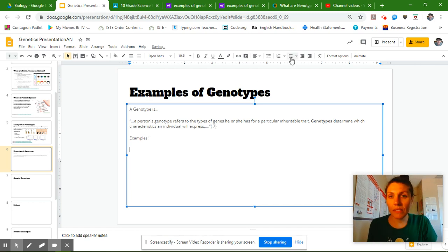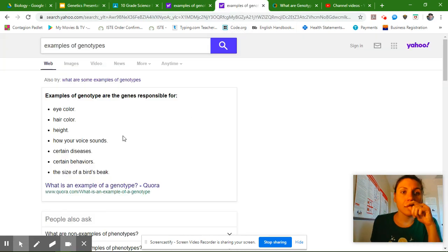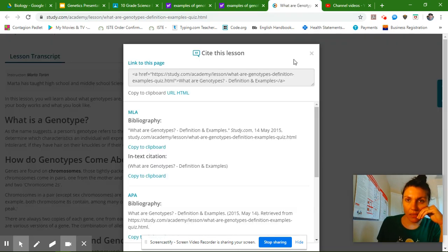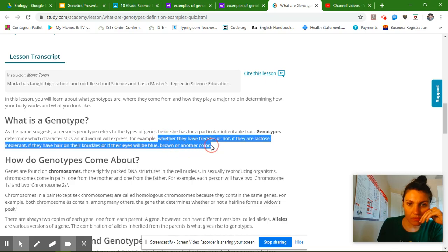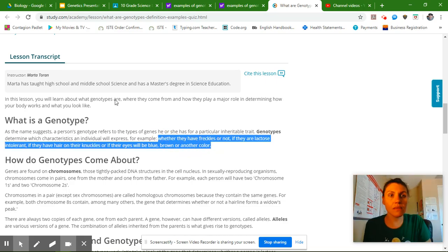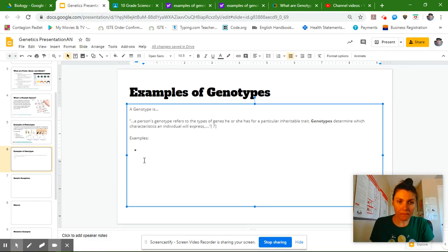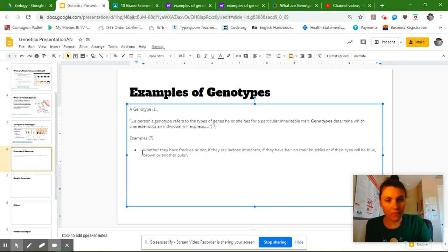The next thing I need to add are some examples. And I'll use bullet points for this. And going back to my website, they have examples right here. I'll copy this and I'll paste it in. And this is also from my website number 7, so I can put that there and paste it.